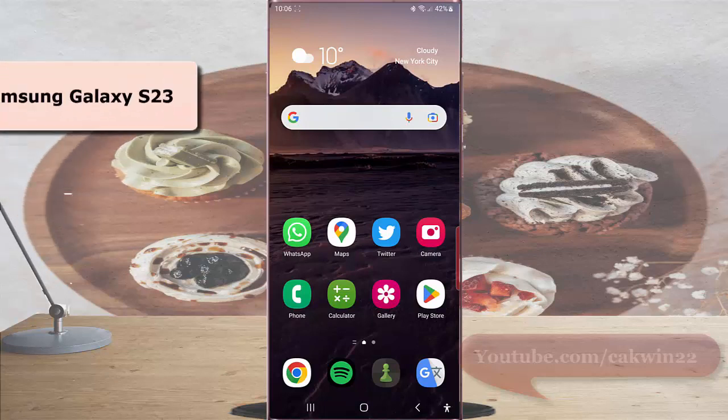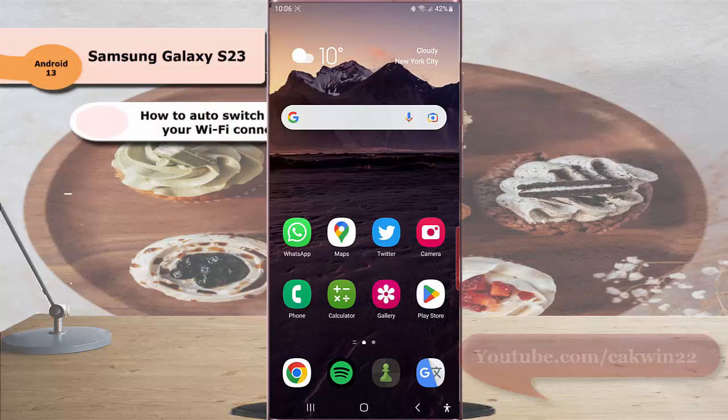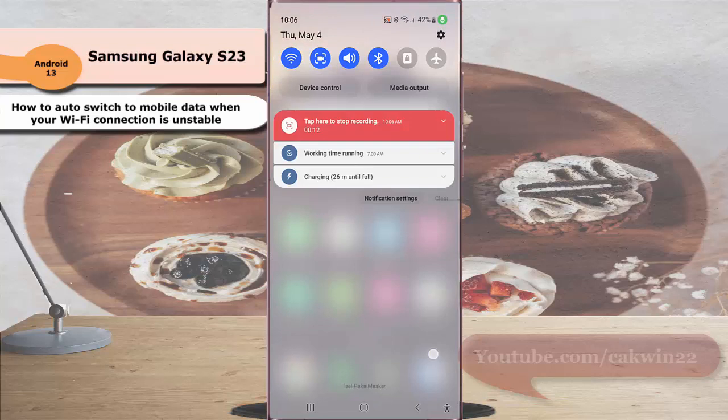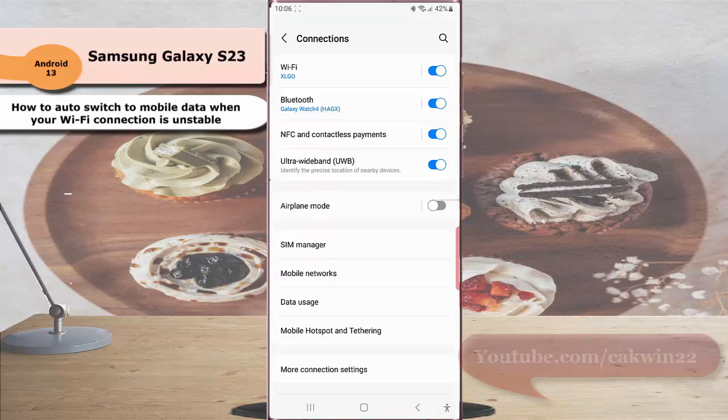To automatically switch to mobile data when your Wi-Fi connection is unstable in Samsung Galaxy S23 Ultra, swipe down the top of the screen and then tap setting icon, tap connection, and then tap Wi-Fi.